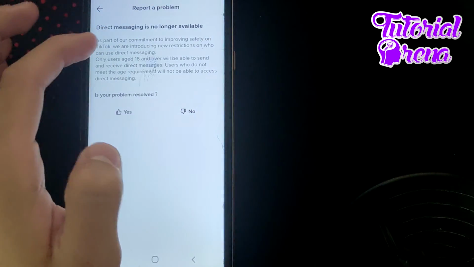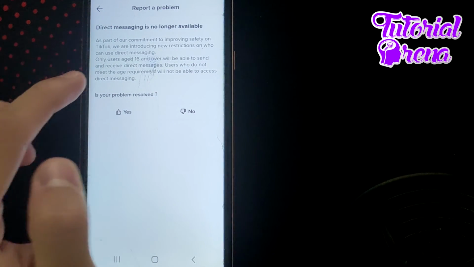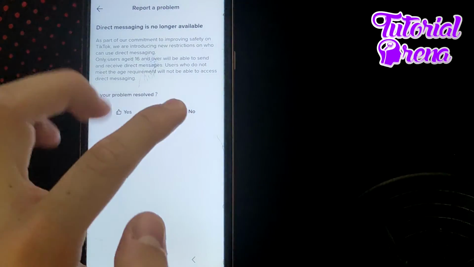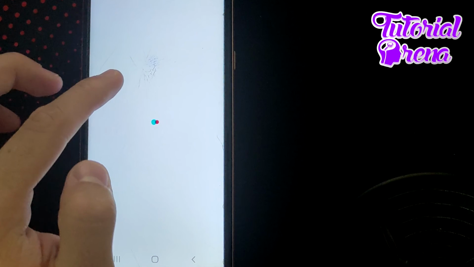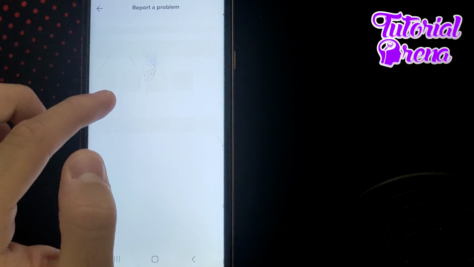give you a top selection with a description from the supporting team of TikTok, and then they ask you, is your problem resolved now? You say no, for example, and then you go to need more help, and right here you're gonna be available again to take a note for your problem to fix it by the supporting team of TikTok.